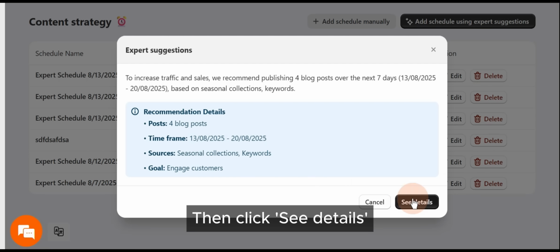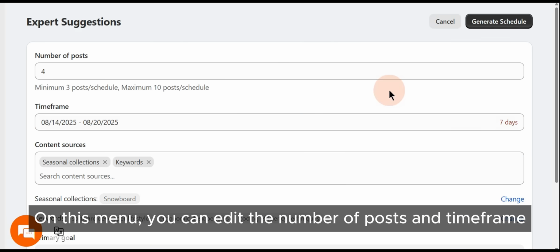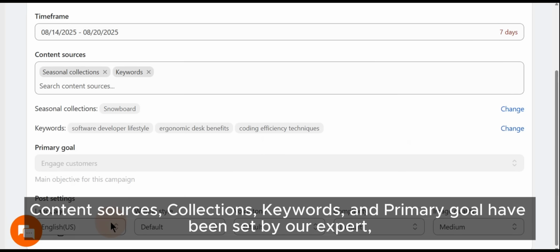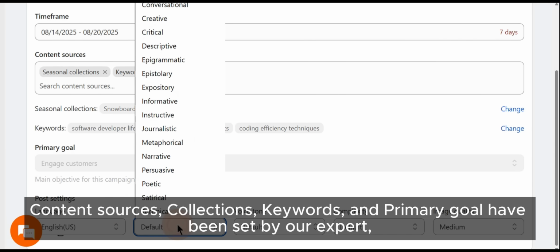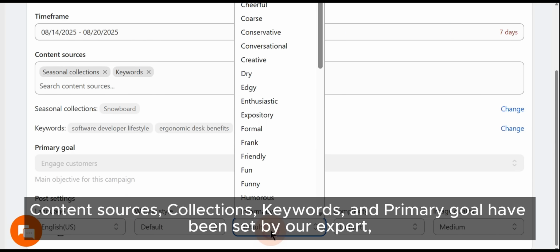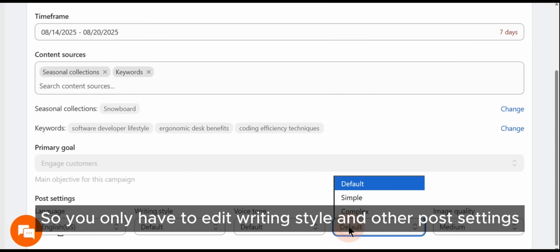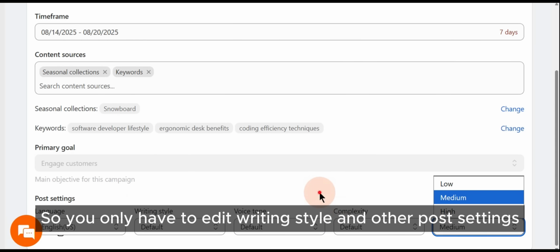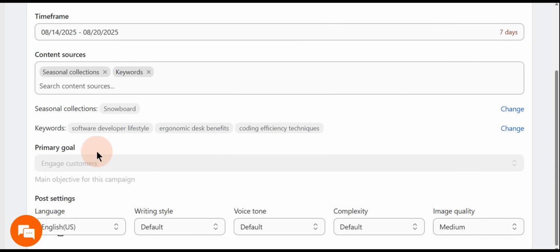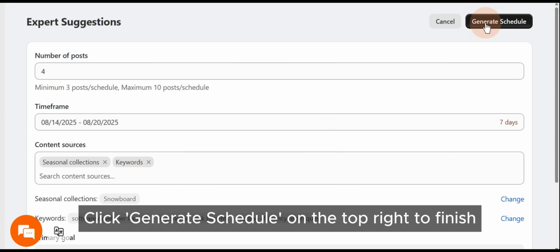Then click See Details. On this menu, you can edit the number of posts and time frame. Content sources, collections, keywords, and primary goal have been set by our expert, so you only have to edit writing style and other post settings. Click Generate Schedule on the top right to finish.